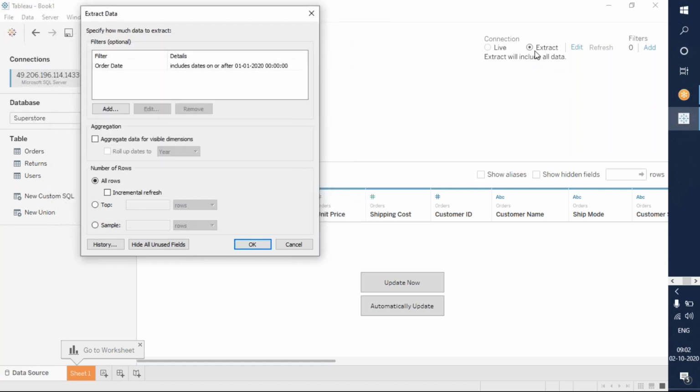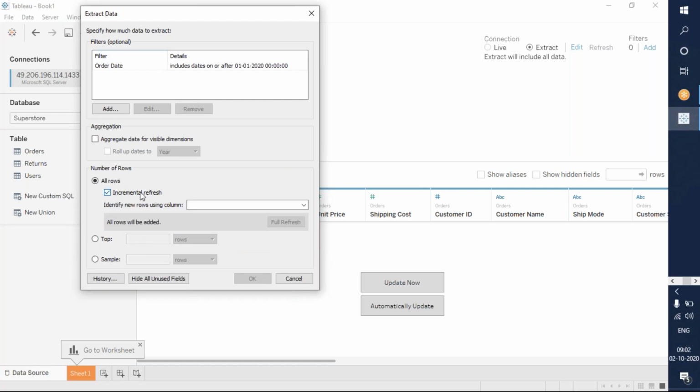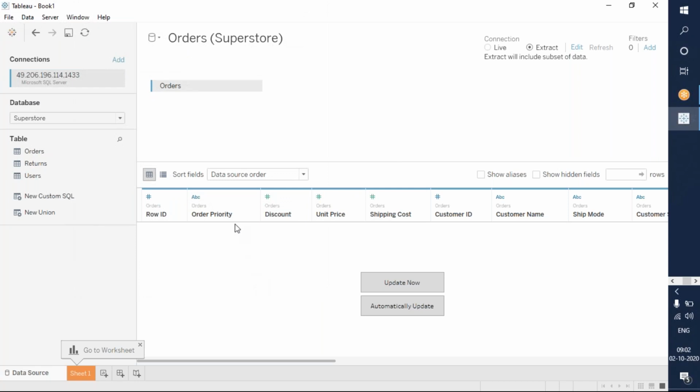So how can extract be made use of? This is one real-time scenario. So we pull only limited data from the database. And apply incremental refresh. Here it shows only these two are the valid dates for the incremental refresh. So I would select here order date. Okay, that's fine. Let's say okay.